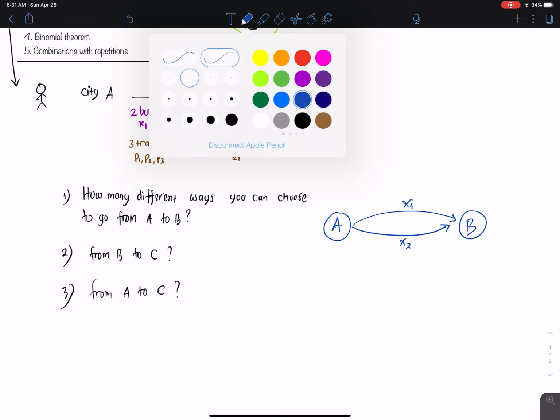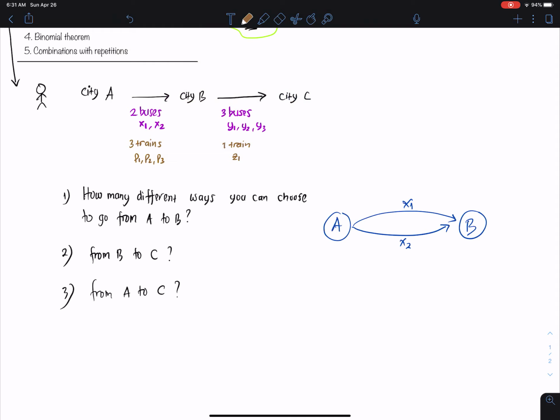And also at the same time there are options for trains. If you don't want to go with bus, then there is the option for train. First train P1, second train P2, and then there is the third train P3. So the question is, how many different ways can you choose to go from A to B?